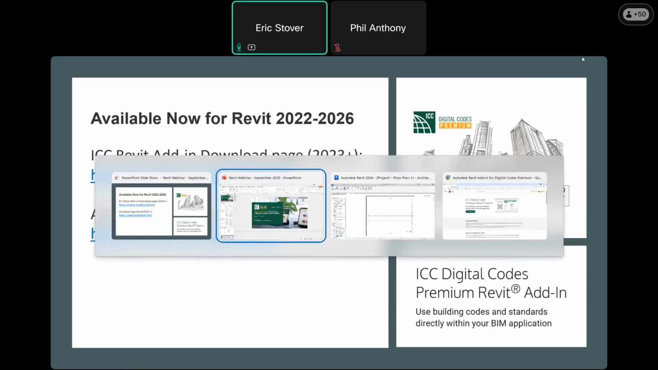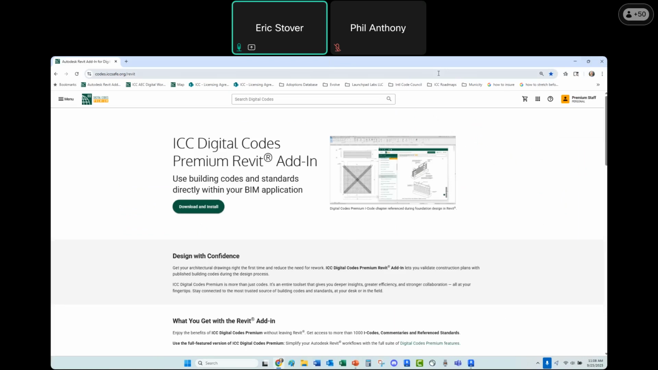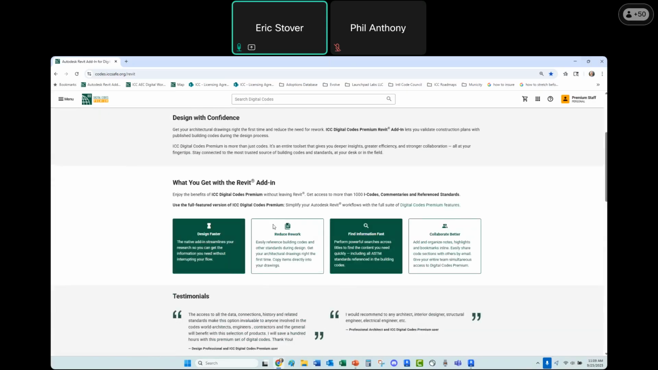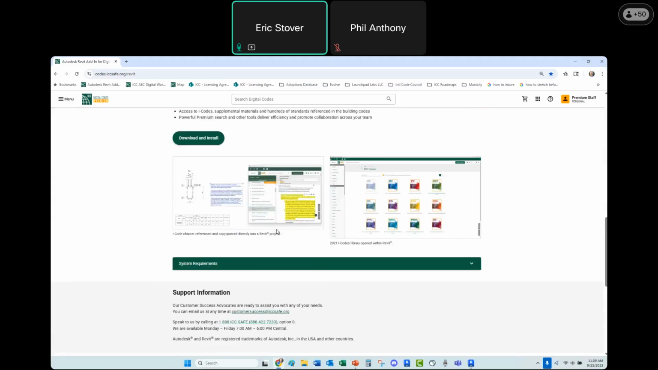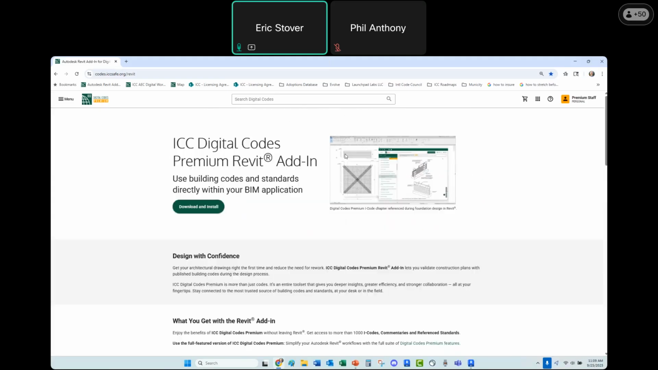And let me tab over to that. So it looks something like this. Under codes.iccsafe.org/Revit, you can actually just search ICC Revit and get to the same location. This is our landing page. And so if you want to go get the application, again, free download. It's like a couple hundred megabytes to install, but this is where you go to get it. And then this is a bit of the features and benefits, some testimonials, and some clip art of what you're going to get when you use the product. So that's our location for that.